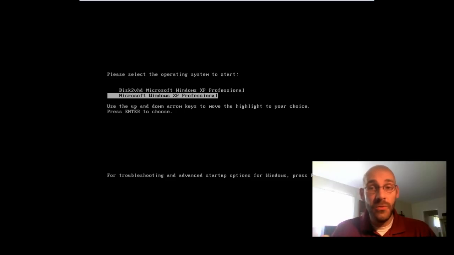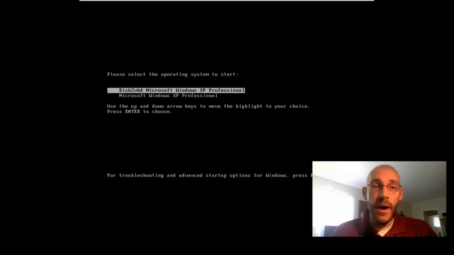Keep in mind, this is a virtual machine. Now we have all new hardware attached to this machine. So if we try and boot Windows without alerting it to the fact that something different is happening, we could run into problems. So I'm going to leave this on the default setting here, disk to VHD, and that should make for a nice, clean, smooth boot up of this virtual machine, okay?